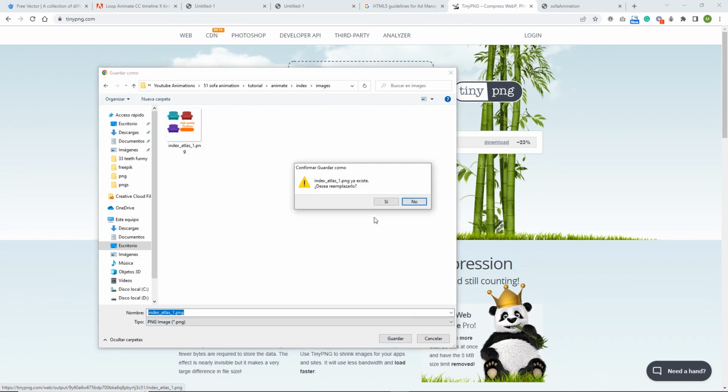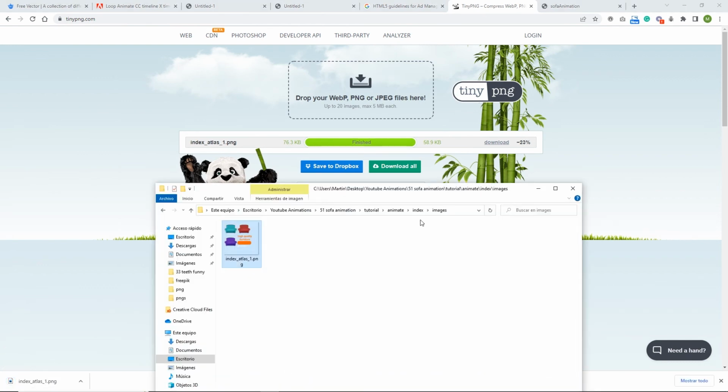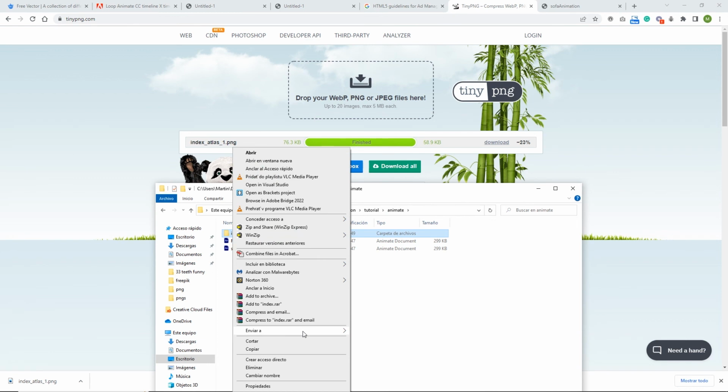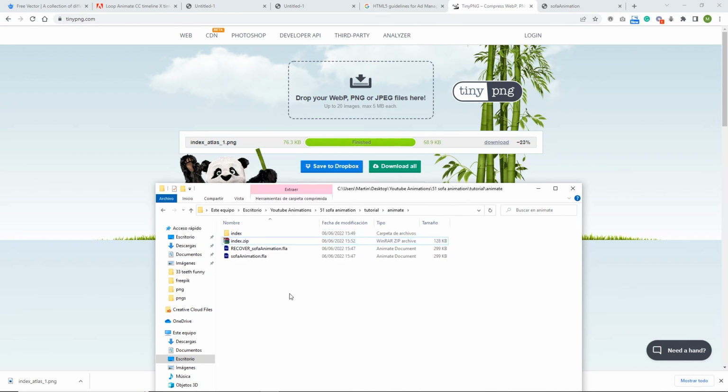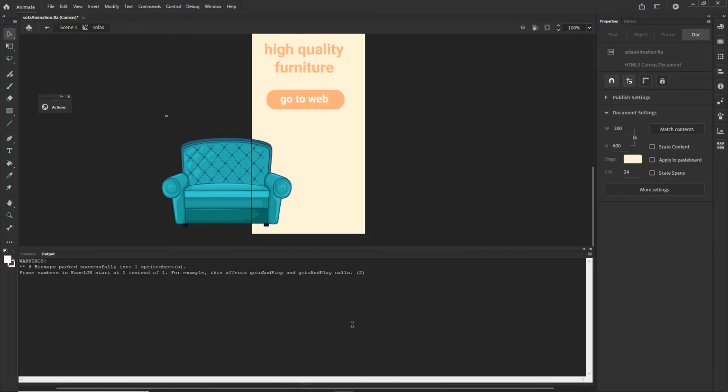I'm going to hit save and I'm going to hit yes. And now I have replaced this with a smaller file, and I could go ahead and get rid of this index, which right now is 140 kilobytes, and I'm going to right click and choose send to and zip file, and right now it is going to be 128 kilobytes. But yeah. And yeah, this is it, this is all.